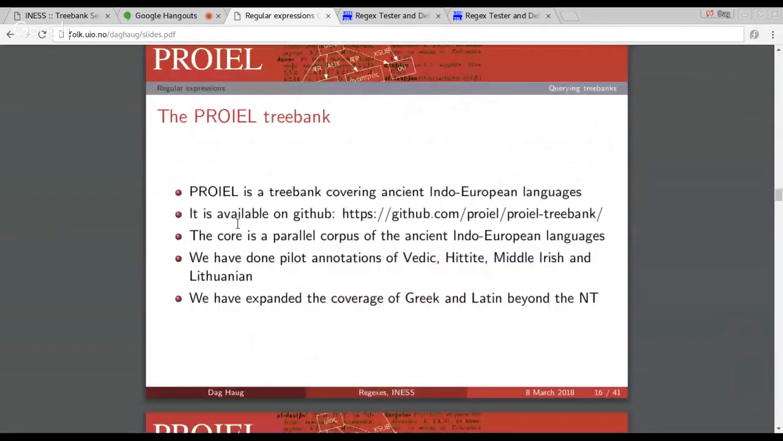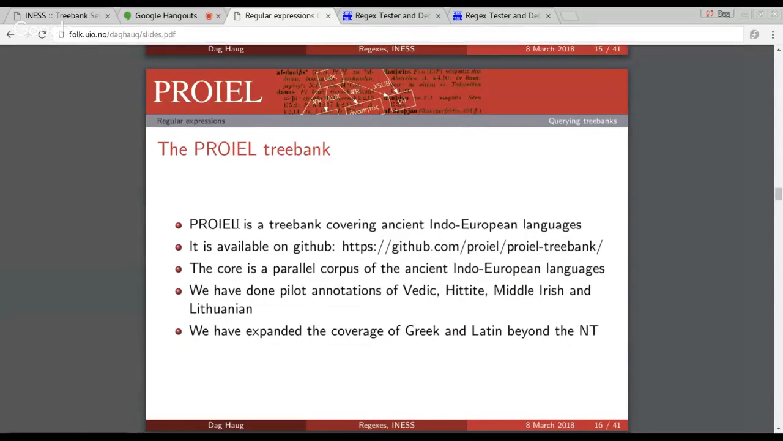So the treebank I'm talking about today is the PROIEL treebank, which is slightly different in that it's developed from the ancient Greek dependency treebank, but you'll hear about that afterwards. PROIEL is a treebank that covers ancient Indo-European languages, so most of it is Greek and Latin, but we do have other texts. We have a parallel corpus of the New Testament translated into ancient Indo-European languages. That means we have the Greek original, but we also have the Vulgate, the Gothic translation, the Old Church Slavonic, and the Classical Armenian translation. That's sort of the core of our corpus. And then we've done pilot annotations of Vedic, Hittite, Middle Irish, and Lithuanian.